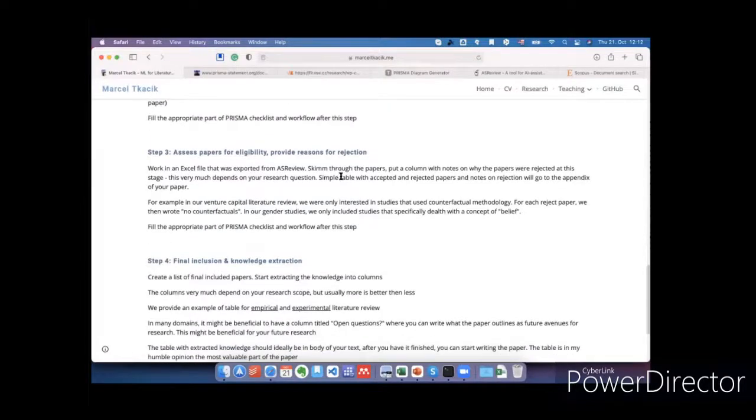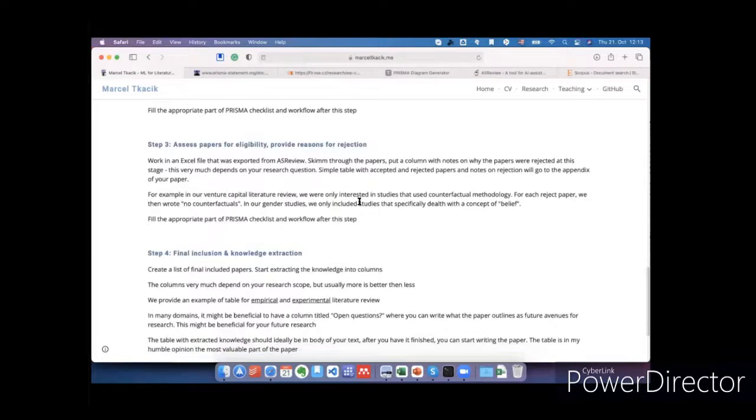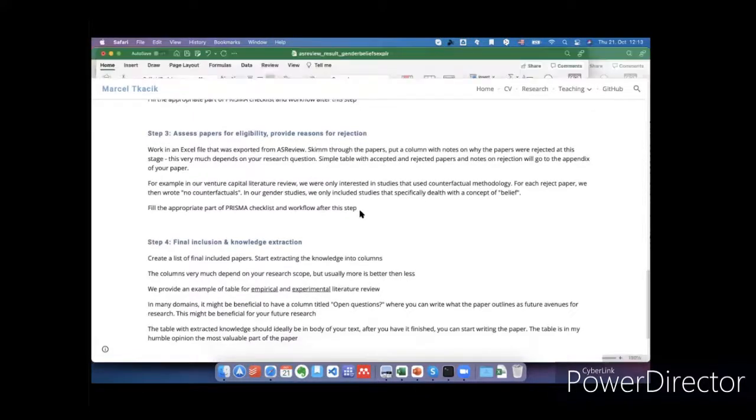This very much depends on your research question. A simple table with accepted and rejected papers and notes on rejection will go to the appendix of your paper. For example, in our venture capital review, we were only interested in studies that used counterfactual methodology. I talked about it before. For each rejected paper, we then wrote "no counterfactuals." In our gender studies, we only included studies that specifically dealt with a concept of belief.